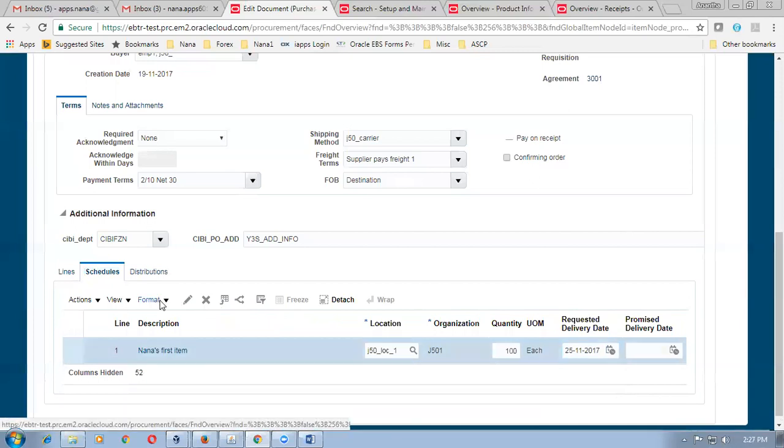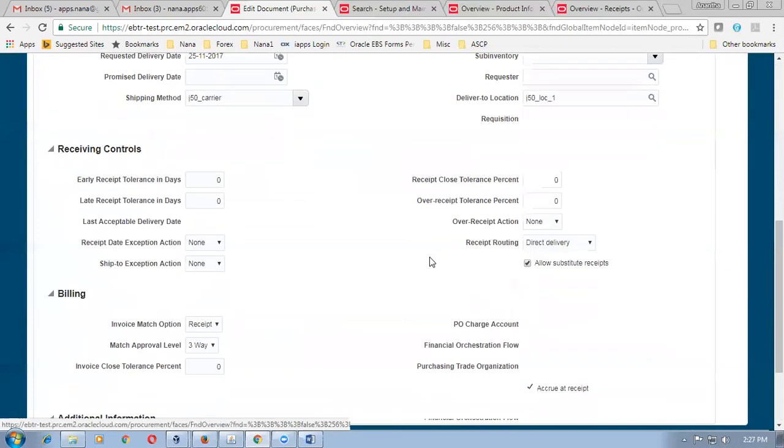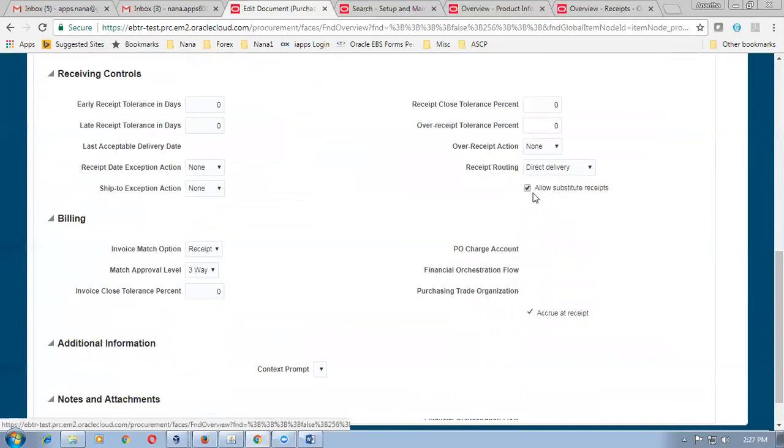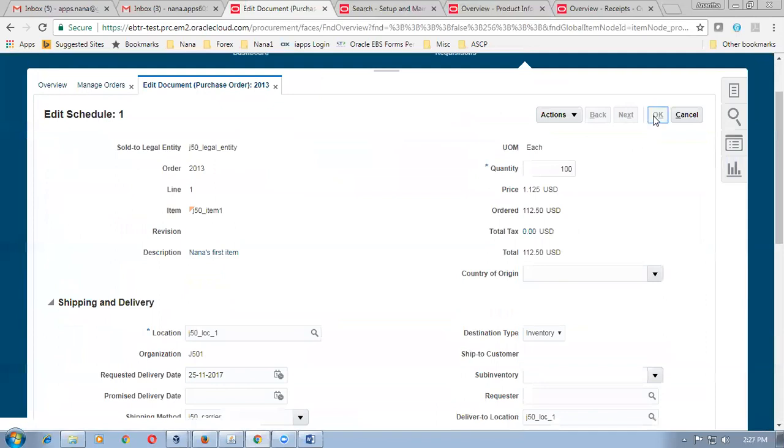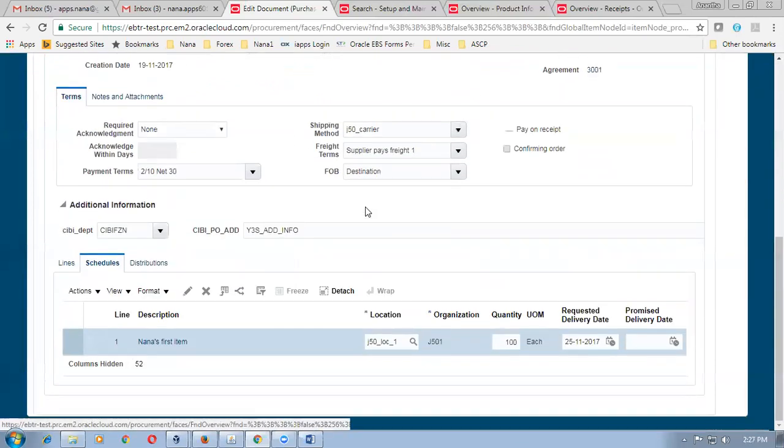And then if you go there and click on the edit of the schedules, you can now see allow substitute got defaulted, either from the receiving parameters or from the item. Allow substitute is there. Click on OK, and then I will now add 2 more lines on this one. Let me give add now.